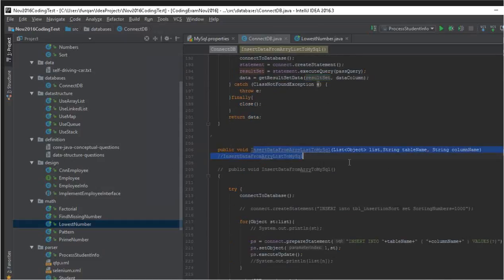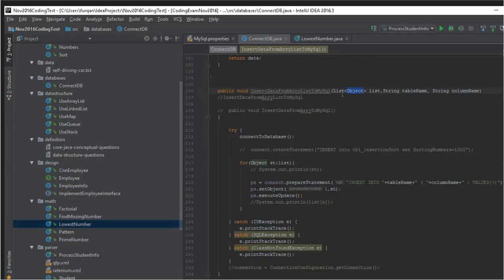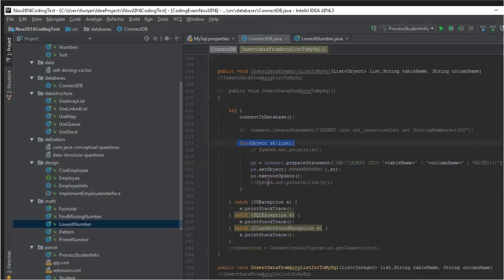Insert data from array list to MySQL. I didn't use this at all because this was using the object type. Basically, you're passing a list with object type data, an array list, and you have a table name and column name, and you're connecting to a database. You're iterating through the object list, and each time you iterate, you're storing something inside of the table. The table name you'll be passing right here, and the column name you'll also be passing right here. And as we just mentioned, this question mark is spelled out up here.